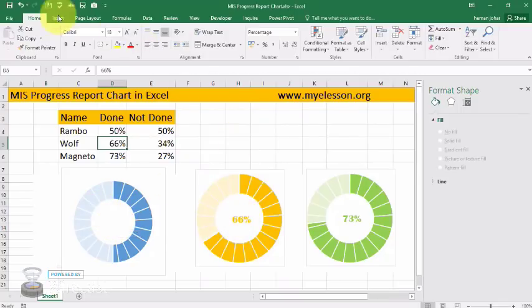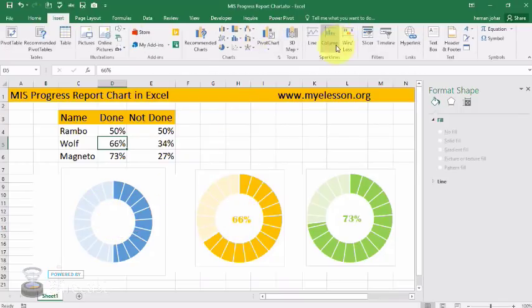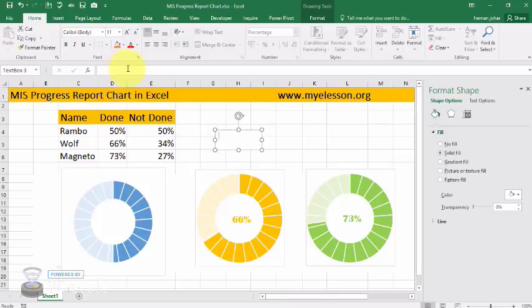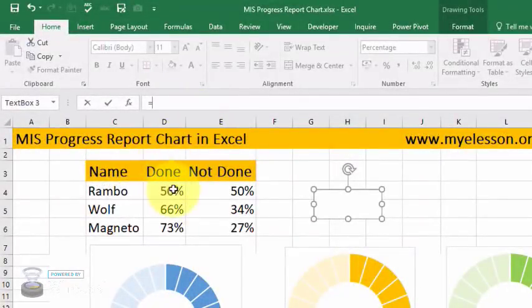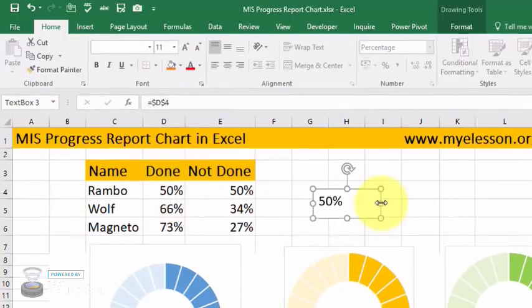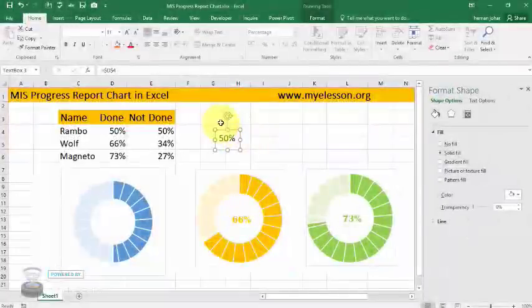So to do that, I go to insert again. I go to text box. I draw a text box over here. And then I go to the formula bar and type in is equal to and select the done percentage of Rambo. Now I resize it and drag it over here.